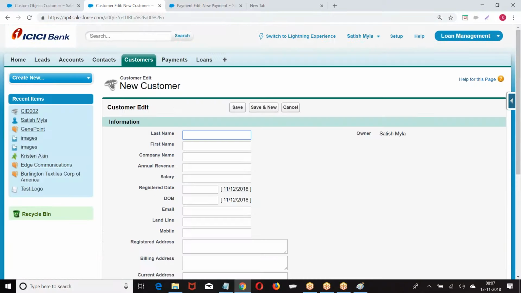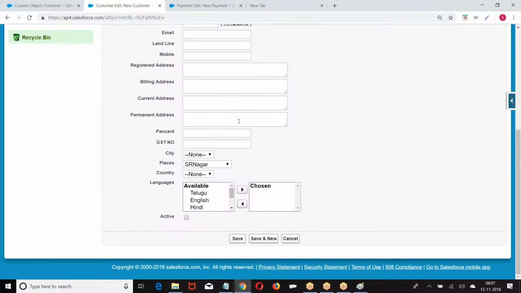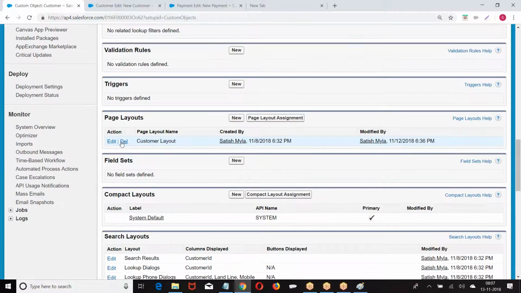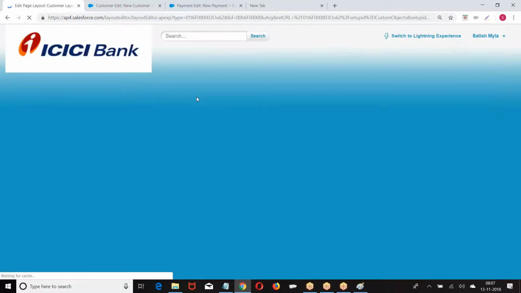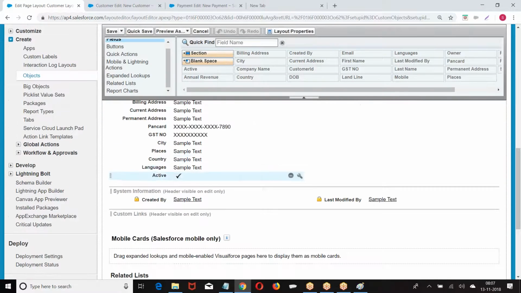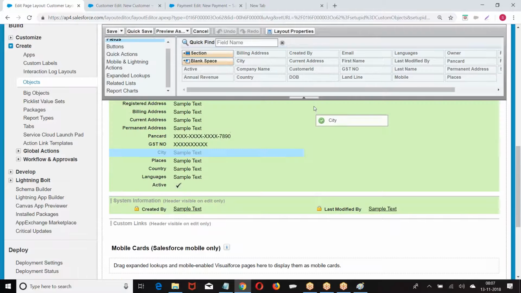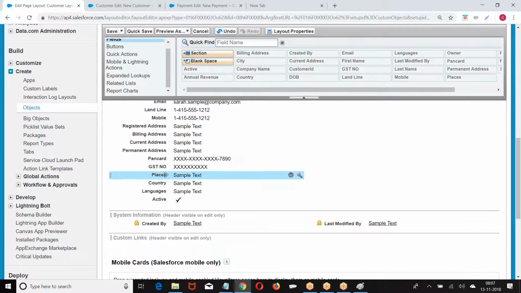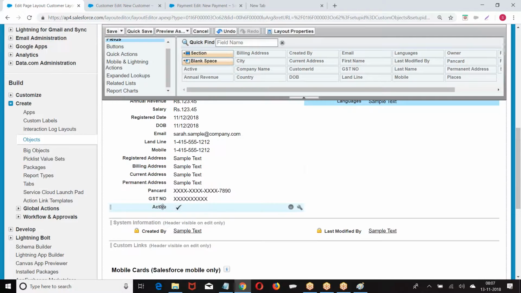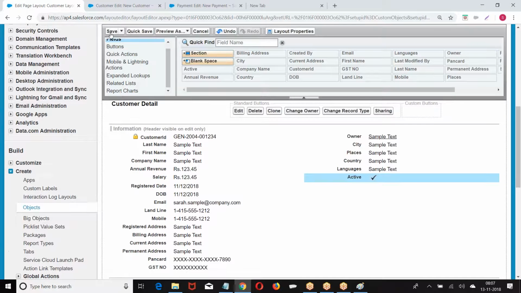I hope everybody is good with this pick list and multi-select. One option or multiple options. Now what I want to do is, I'm just making a small change here for my visibility. Don't worry about this, because these fields are at the last.